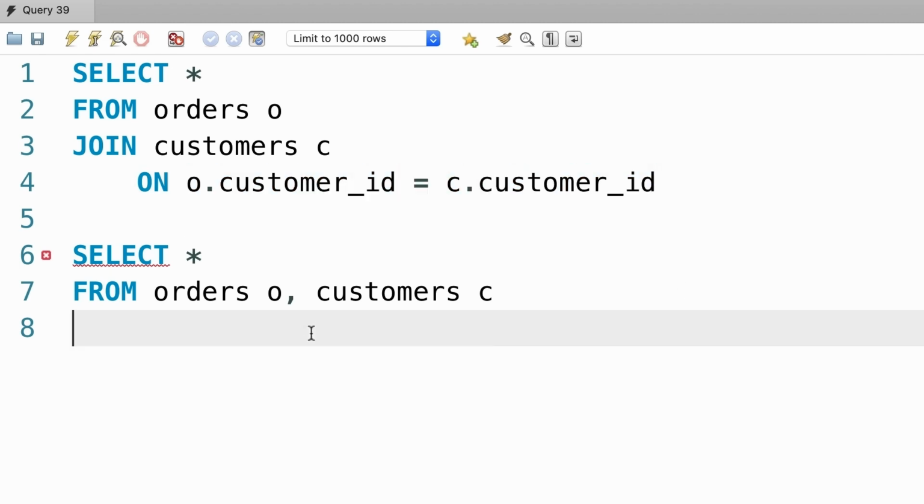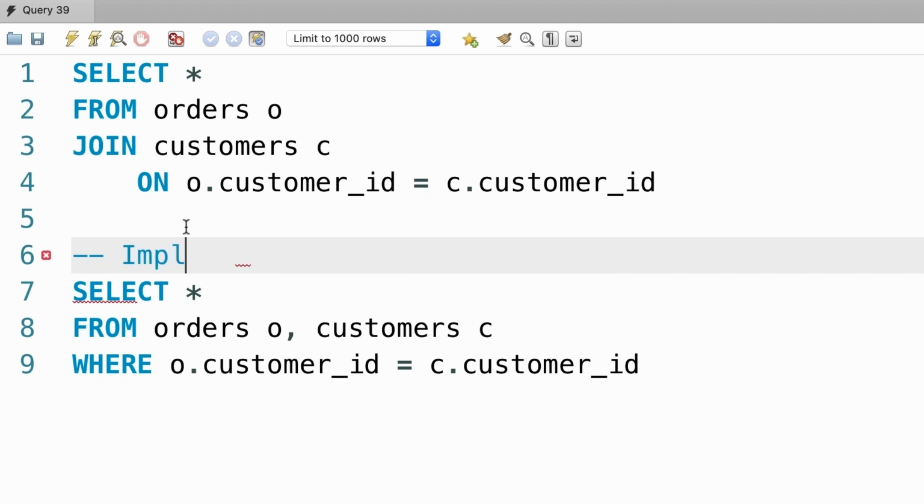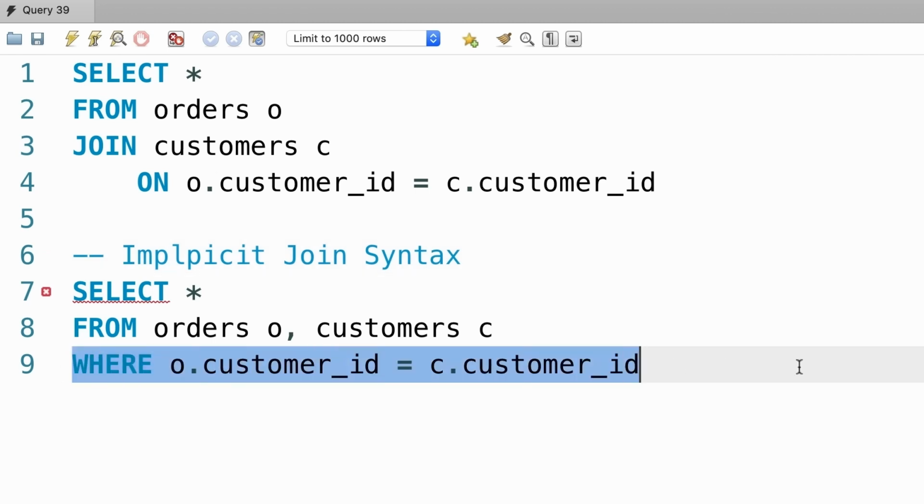So I'm going to copy this from here, type out a where clause, and paste the condition. These two queries are equivalent. What we have here is called implicit join syntax. Even though MySQL supports the syntax, it's something that I suggest you not use, because if you accidentally forget to type out the where clause, you will get a cross join. Let me show you what I mean.